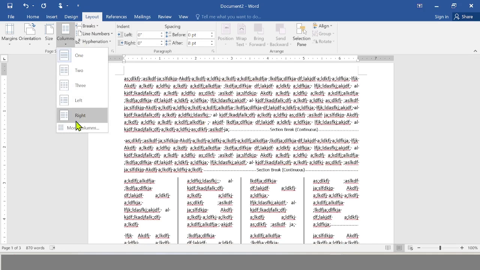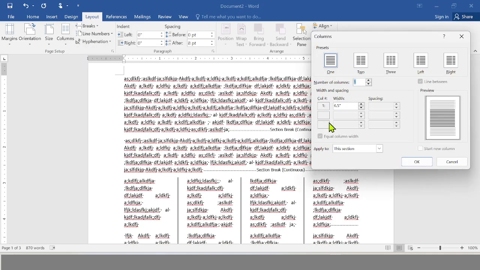So these are the column settings in MS Word. We can change these settings and make our document's columns as per our choice.